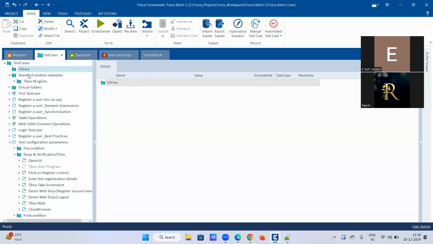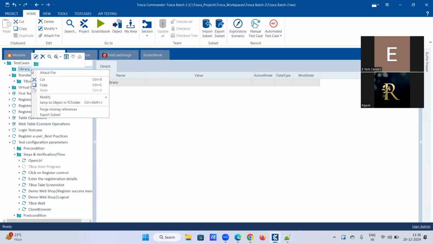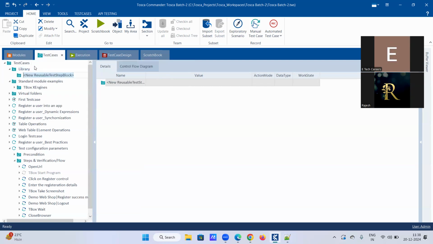So how do you create it? Just give your right click. Okay. And here you can see create reusable test step blocks. Just click on it. Which step you want to make reusable, you can create it here. So the reusable test step block is not containing anything. There should be some test step added here.